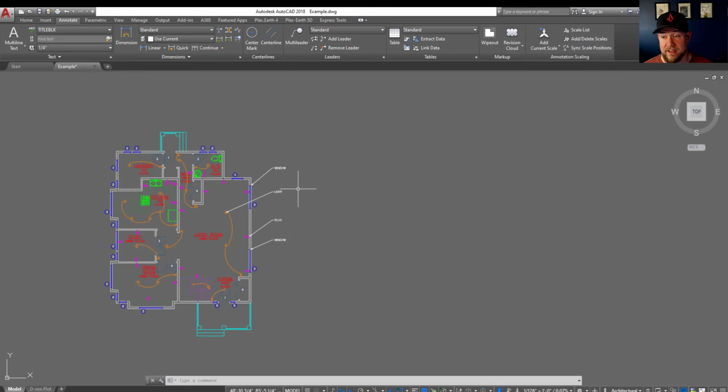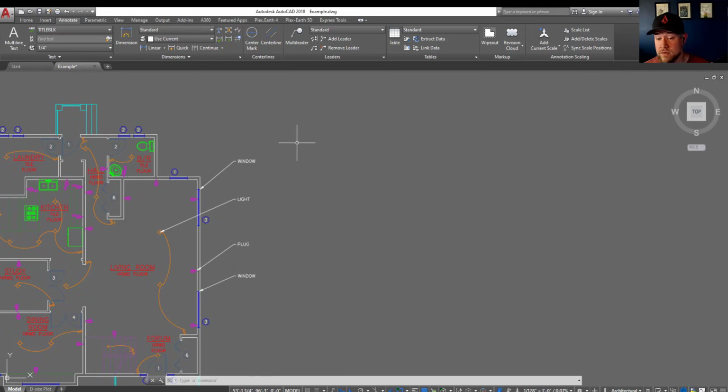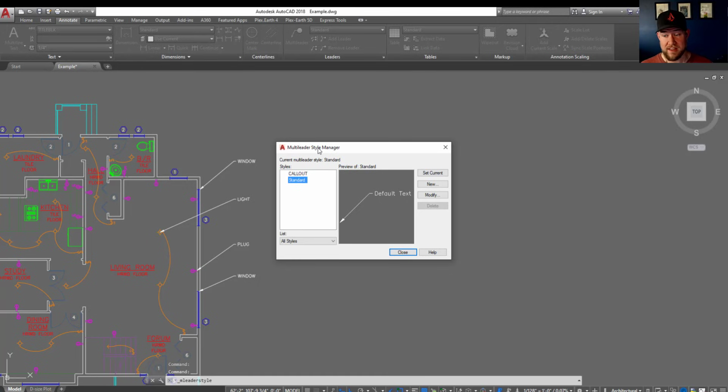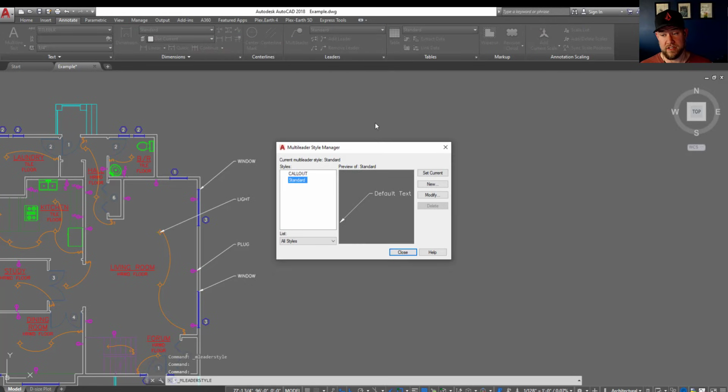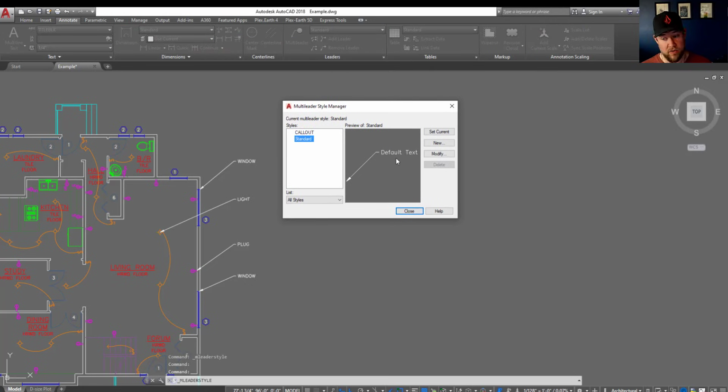Now, what if you'd like to change up some of these settings within your leaders? Now, there's a few spots you can do that. You can click this little arrow here to fly out or pop out the MLeader style manager. You also have the option of hitting the drop down here and managing your MLeader styles. It's the same dialog box, doesn't matter which way you go about getting to it. This is going to display the type of styles you have. So right now we've only got two in this basic drawing.